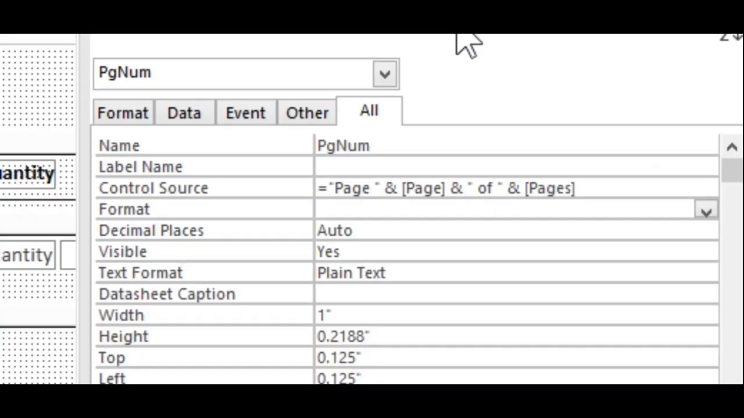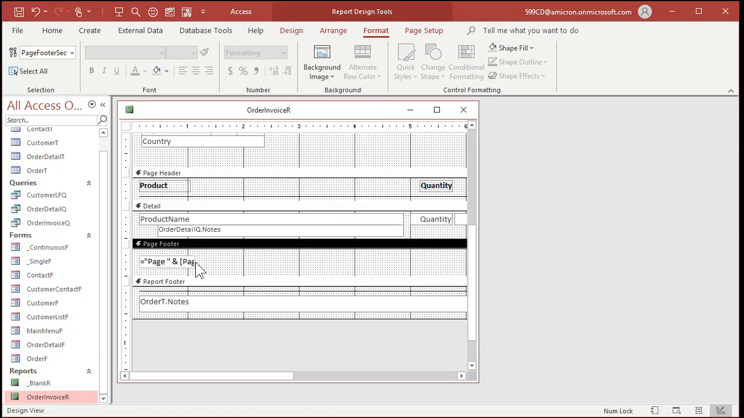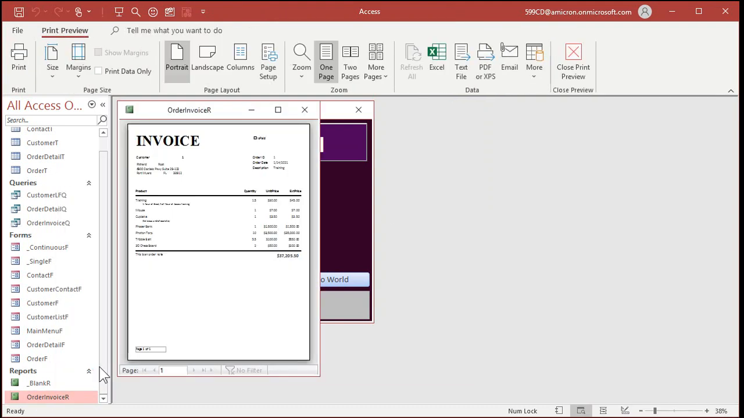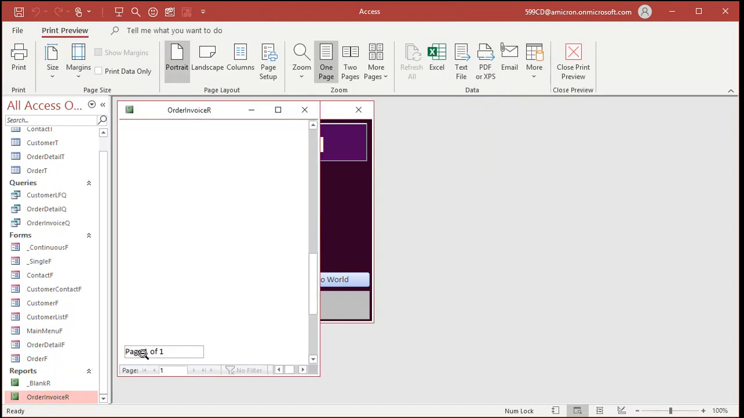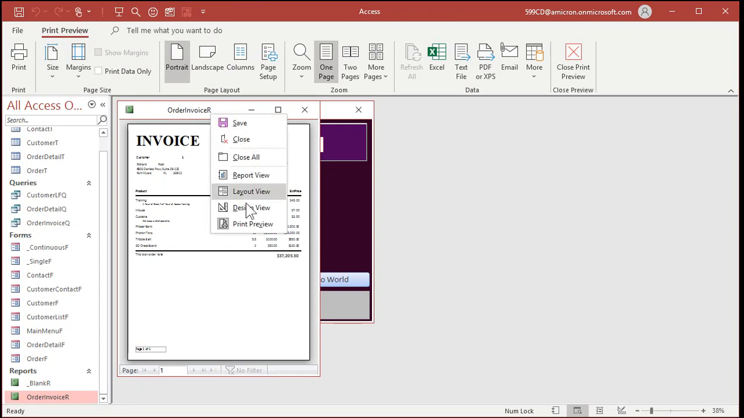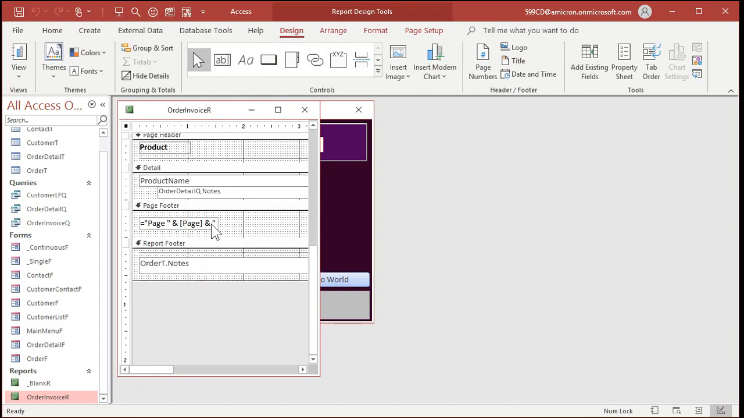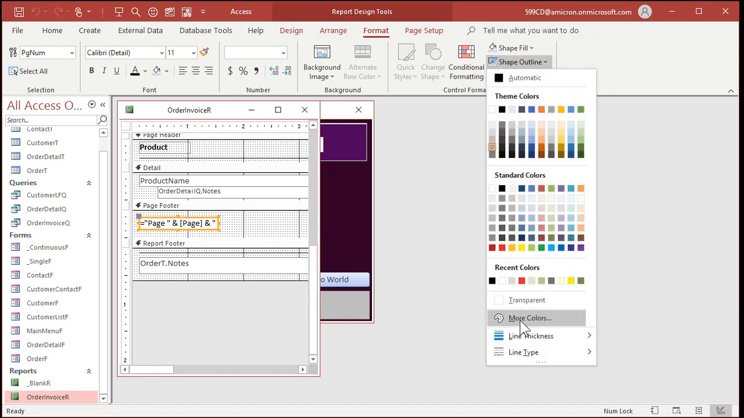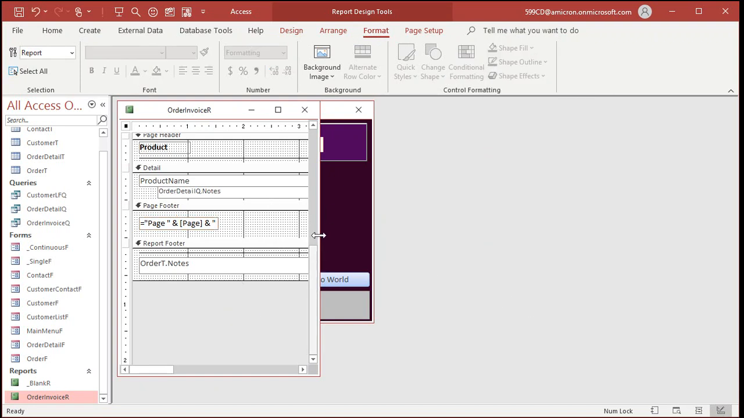There, I'll zoom in so you can get a look at that. Page, inside of quotes, page and pages are special reserved words. They'll put the page number and the total number of pages. And then that will go right there on the bottom of your page. Let's take a peek at it real quick. Close that up. Print preview. And there it is. I get this stupid box again. Oh, I hate that box. I can't stand it. Click. Format. Shape outline. Transparent.